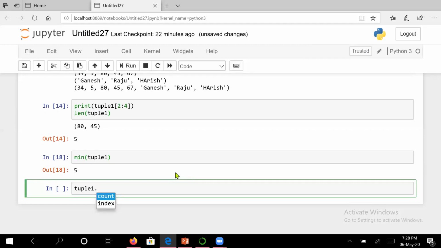Here you can see there are only two functions, count and index. There is no add function or append function. As we have seen in the list, the append function, update function, extend function, as well as the delete function, remove function and pop function. So many functions are not available because you cannot add elements to the tuple, you cannot remove elements from the tuple, and you cannot even update elements in the tuple.